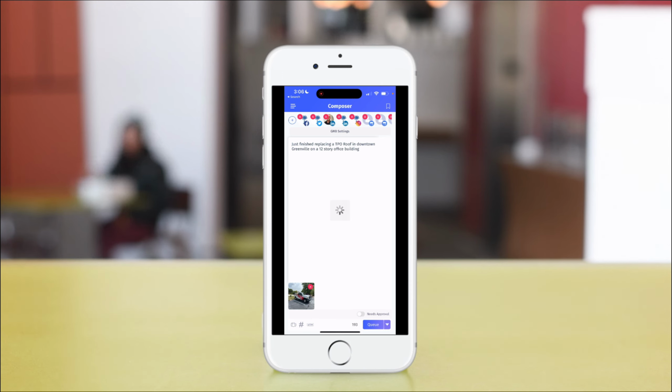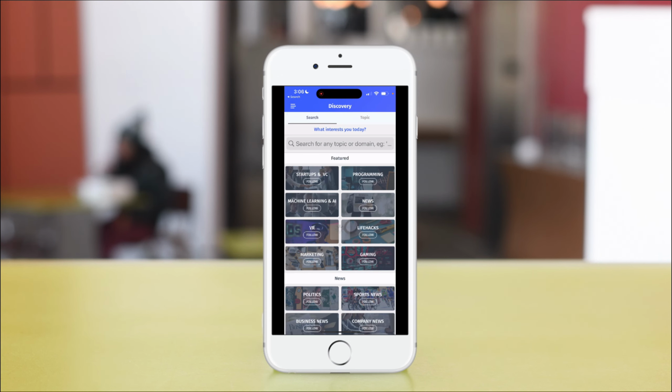It's that simple. So when you get done with a roofing job, you'll come here, hit post, and then add the photo, a little description of what you're doing, and that's it.